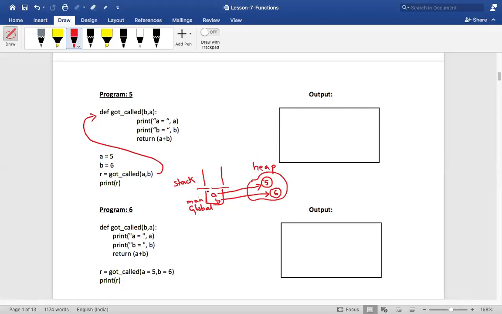Is that clear? I want everyone to respond. Now I want to ask you one more question. This 5 and 6, what is the data type of 5 and 6, my dear friends? Tell me. Int. It is integer.